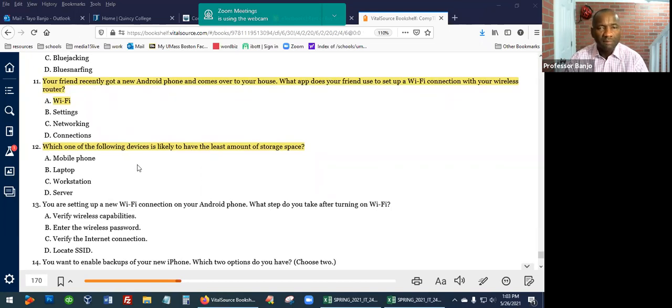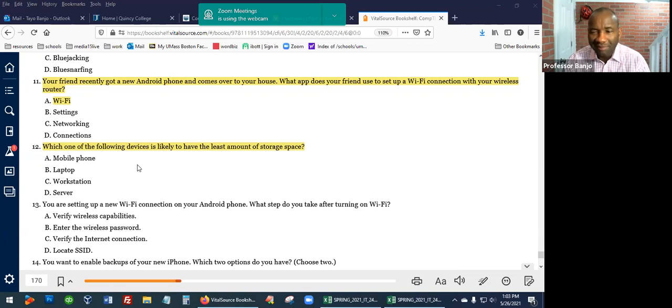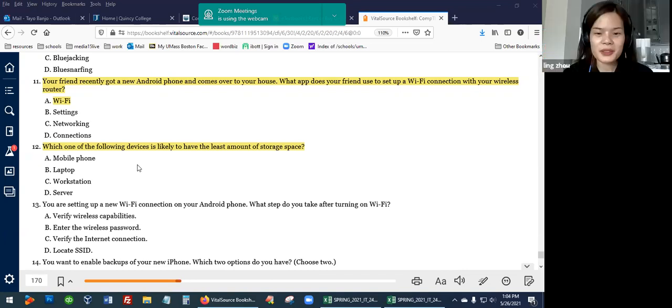Number 12. Okay. Which one of the following device is likely to have the least amount of storage space? Mobile phone. Why mobile phone? Phone storage is smaller than those. It's very small, right? Yeah.